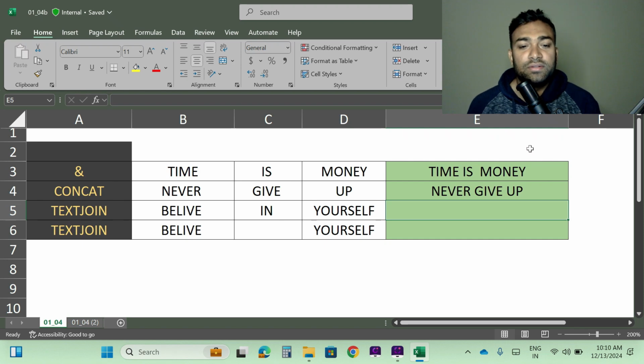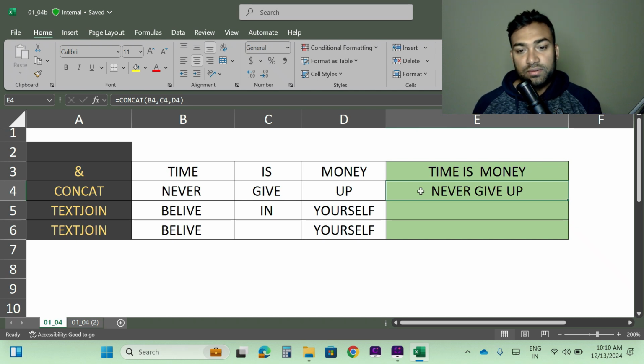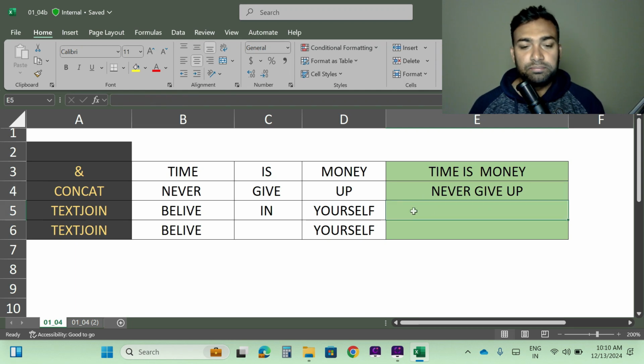So now see how it is coming. It's coming like this way, never give up. It's coming separately. If it is not coming separately, we need to provide the space again. But here I think it's coming correctly. We did not provide any space, but now also it's coming correctly. Okay, let me check for this one.